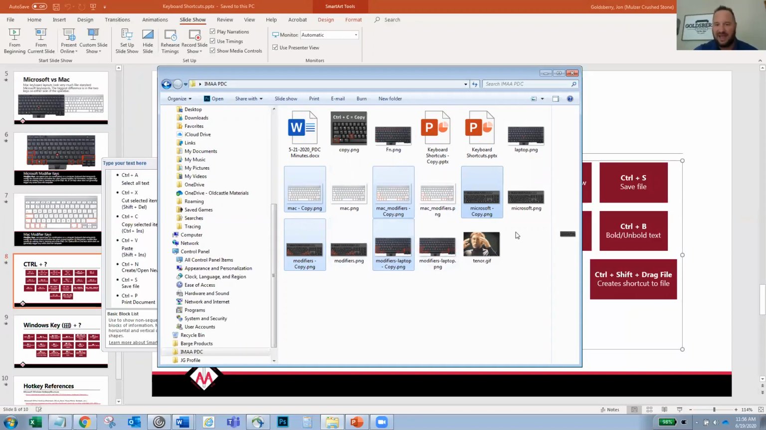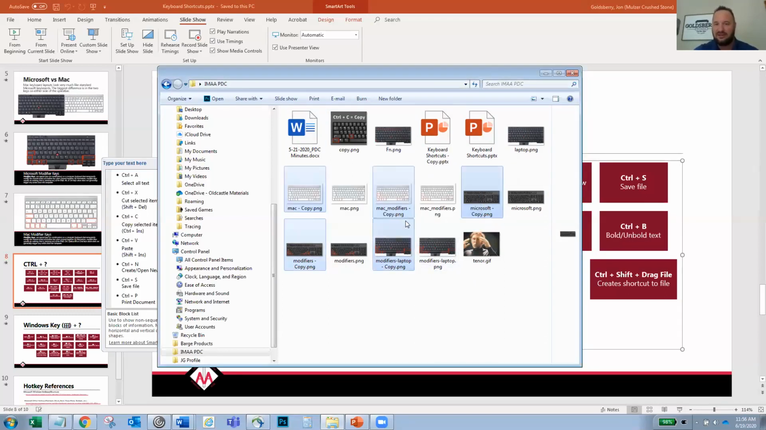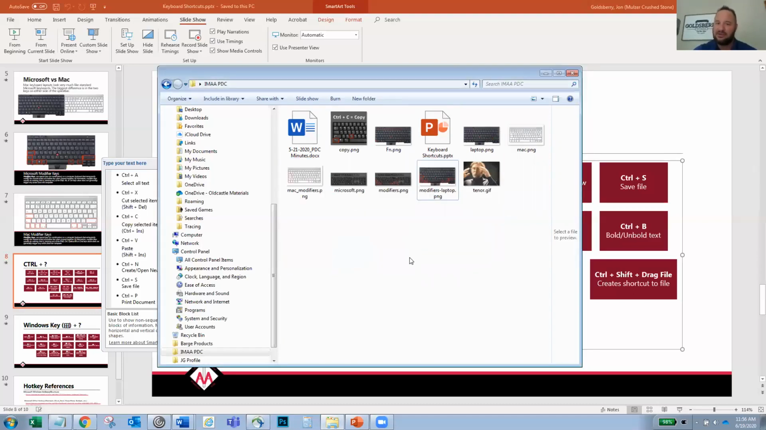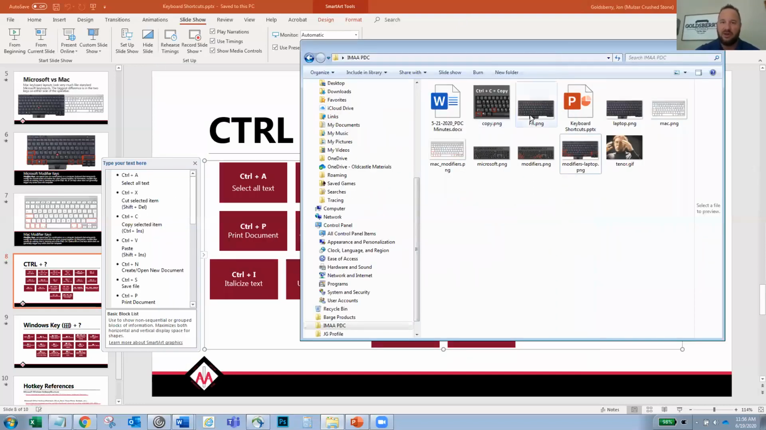If I did this by accident, I can always use Control Z to undo. So I'm going to undo. Yes, I want to delete them. They're gone. I want to undo. Yes, I want to delete my copy. So I've just gotten rid of my copy. Again, that's your Control Z undo functionality working within a different application, in this case Windows Explorer.